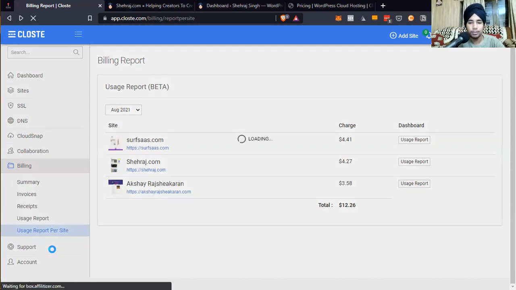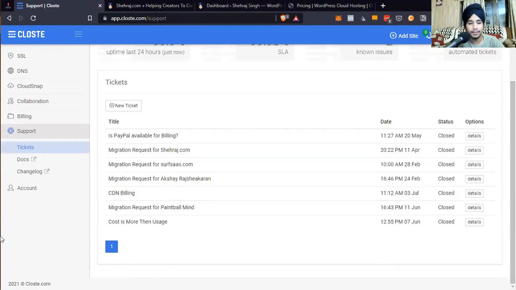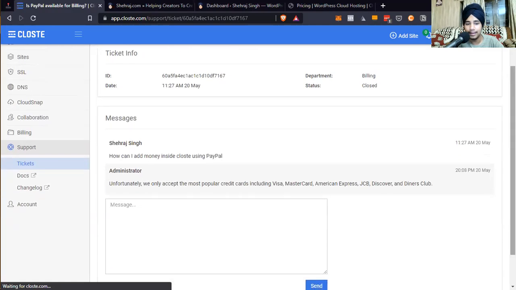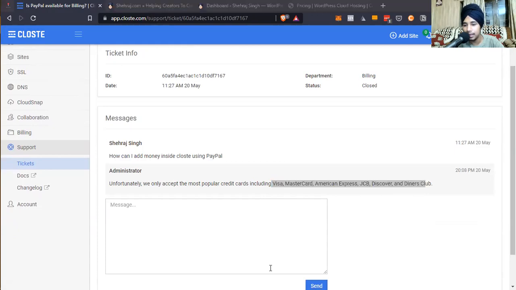Then the support option over here. I did some migration requests, and I asked them, is PayPal available for billing? They said they only accept Visa, Mastercard, American Express, JCB, Discover, and Diners Club.